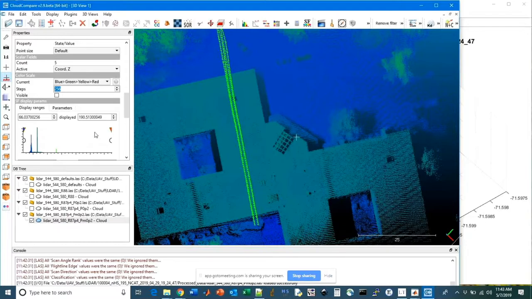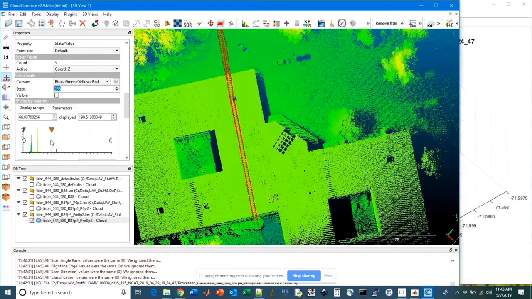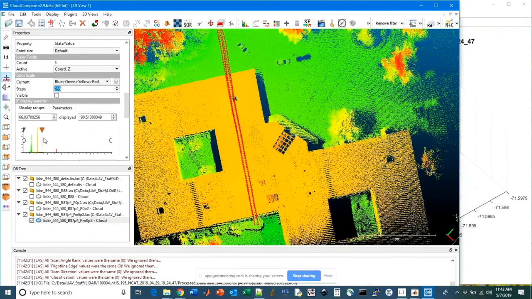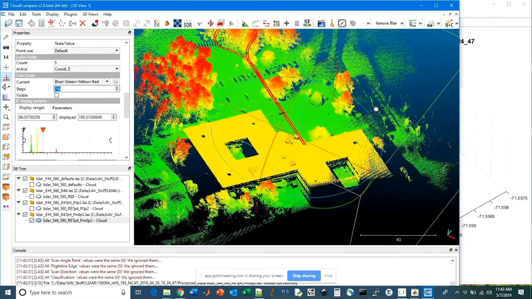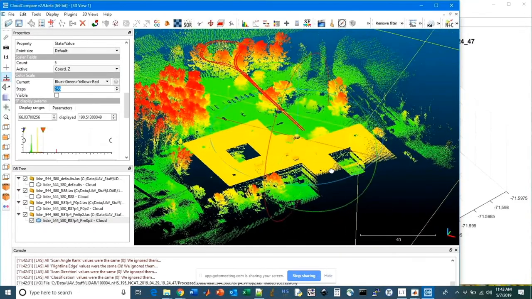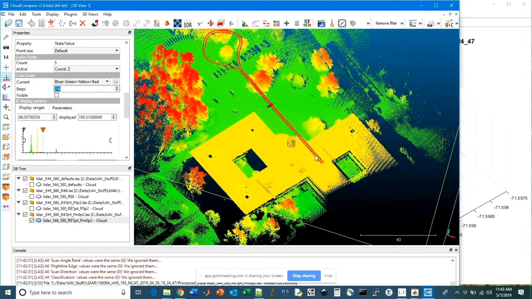So I'm going to bring my histogram down so it's below where the aircraft is and just above the roof. So I start to see some features on the roof. And there is my initial point cloud of our building, but it's a little cut off because we didn't see the full trajectory.